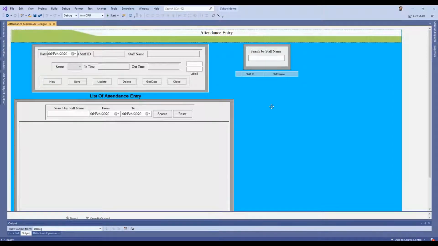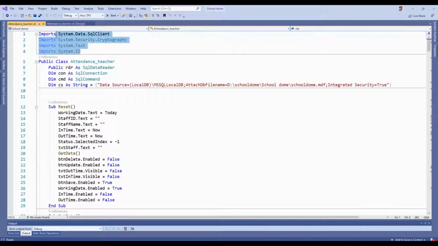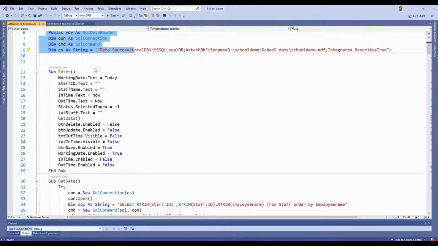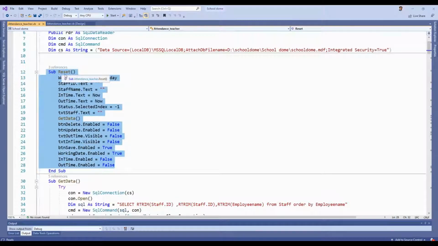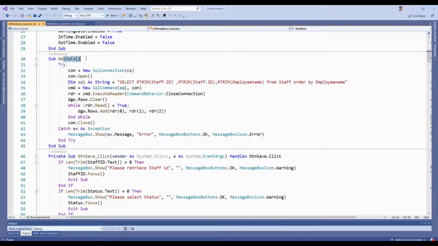Okay, so we go now to the code. Here, as usual, we just have some variables. Here is the reset button code. Before, we made it a private sub, and now I change the code to a sub reset. That's it. And then here is get data.